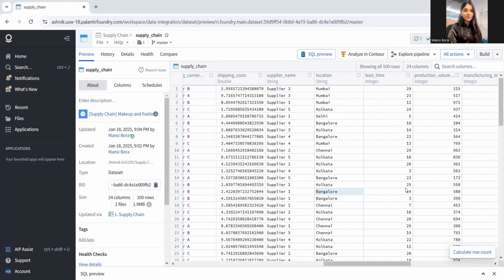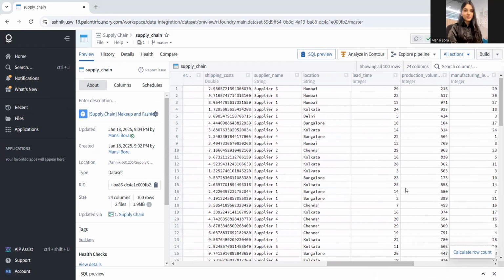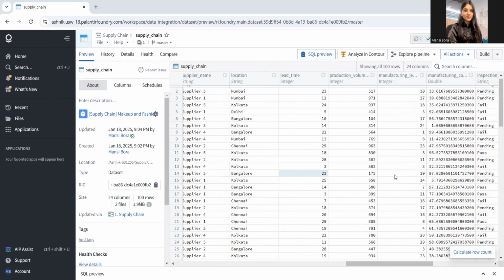Then is a lead time. Lead time is basically the time required to obtain the products or materials from a particular supplier. Then we have production volumes, that is the number of products produced in a certain time period. Then is manufacturing lead time. Manufacturing lead time is the time required to produce a product from ordering the materials until the product is ready, like from the raw materials to a ready product.